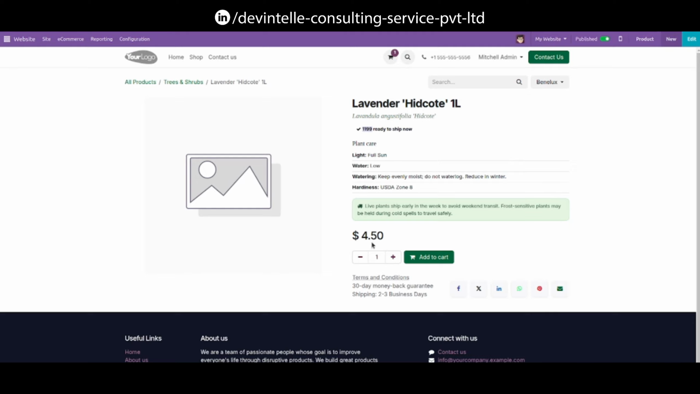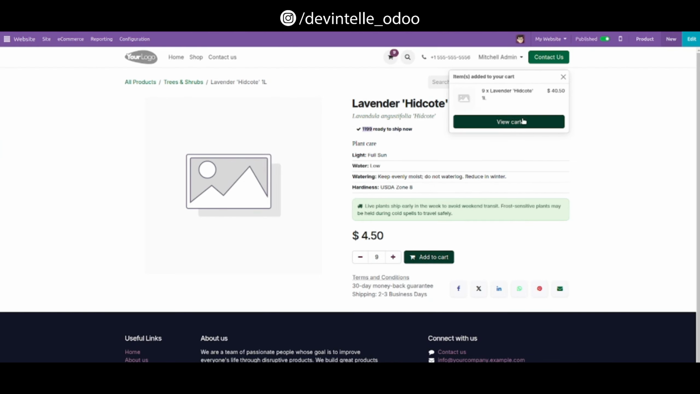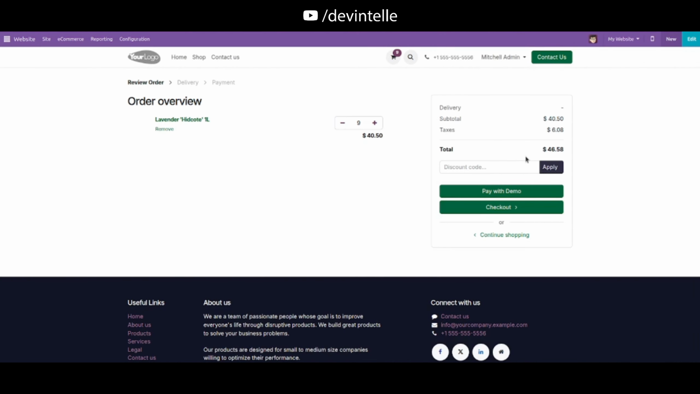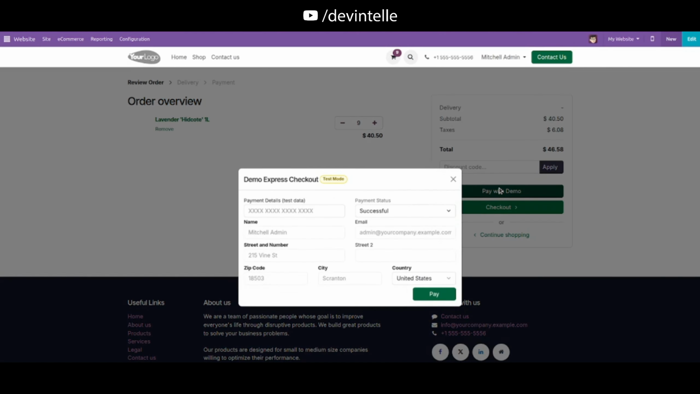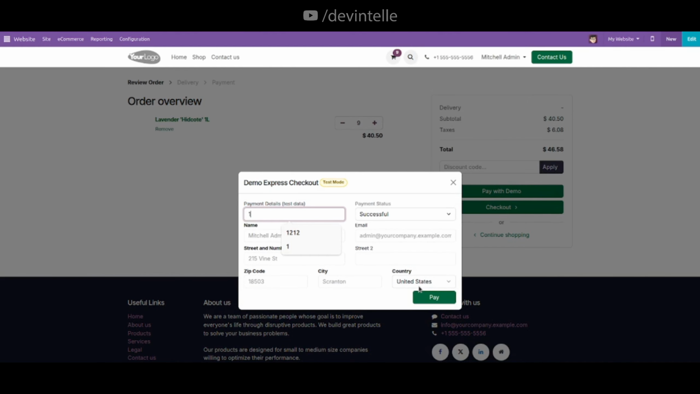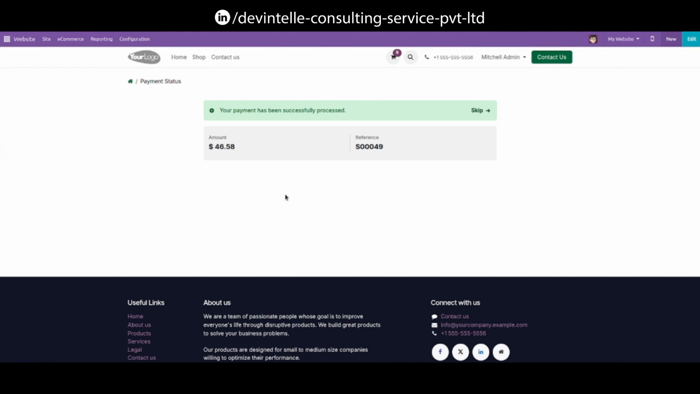and this $4. So now I want to purchase a total of 9, and now I have to add this to the cart, view the cart and do the payment. So now the created order number is 49.